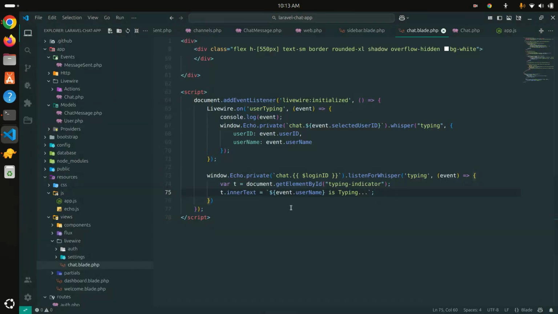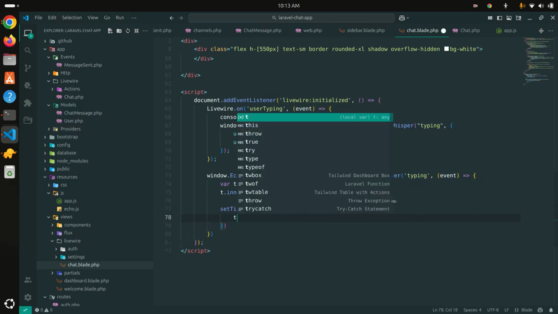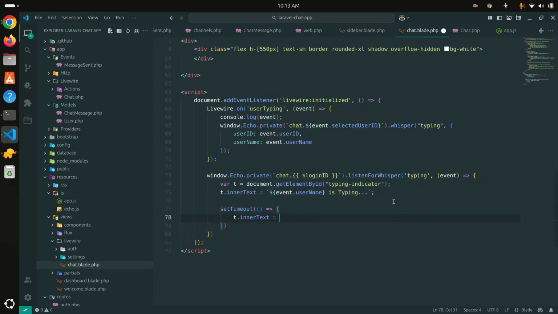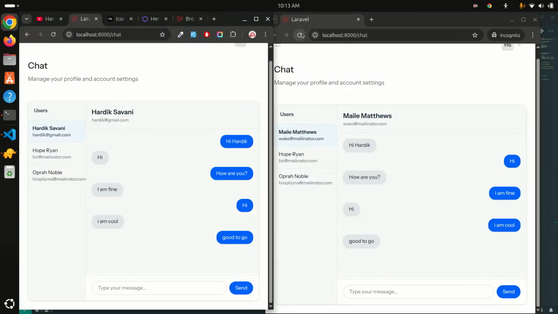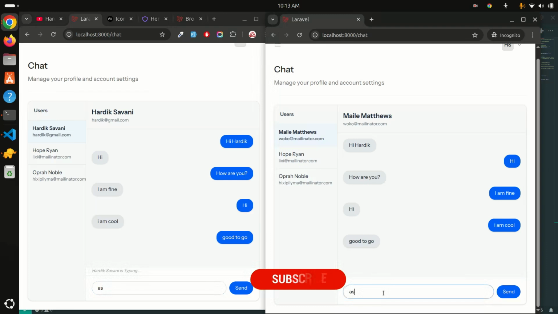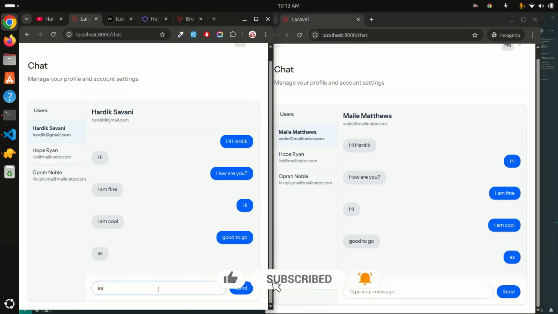So I'm going to use a new method, setTimeout, and inside I'm going to call a new function, and inside that function I will use t.innerText equal to empty. So after 2000 milliseconds it will go away. So let me remove this one and just refresh, and if I type, you can see that Mile is typing, and when I stop, it goes away. Same thing for Hardik Savani is typing. You can see that after 2 seconds it's gone. So that means everything is working perfectly fine.